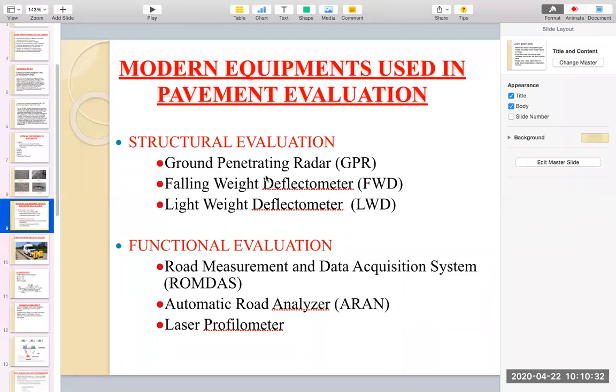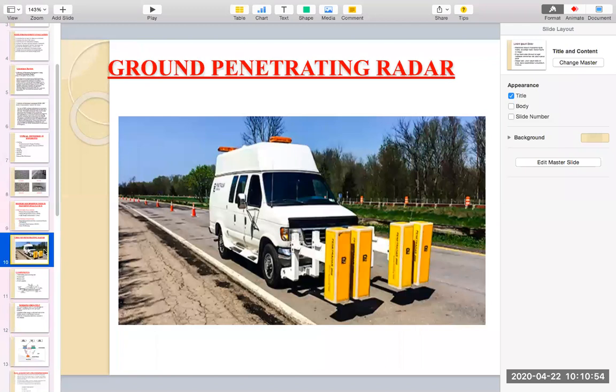GPR stands for ground penetrating radar. This is a non-destructive testing to evaluate the pavement, the structural capacity of the pavement. There are n number of applications of this GPR. Now you can see this is how it looks. It is vehicle mounted, so a dedicated vehicle is required. All the attachments of antenna, receiver, transducer, everything is embedded within the vehicle itself.